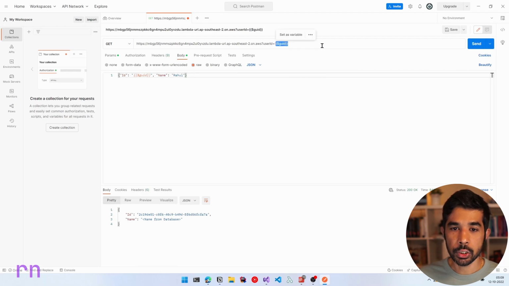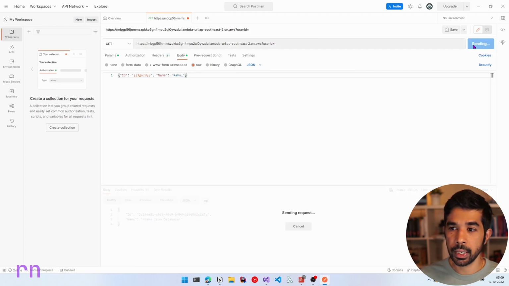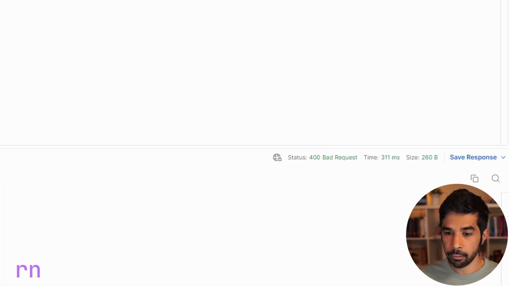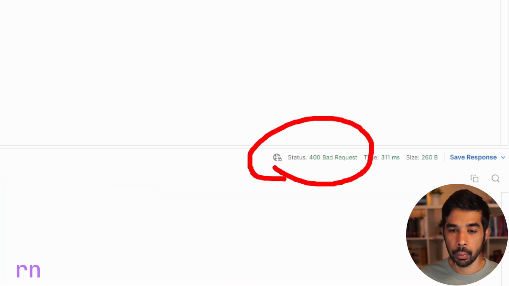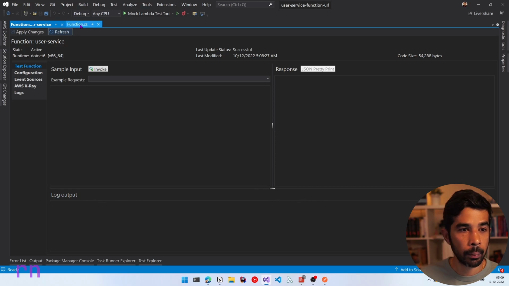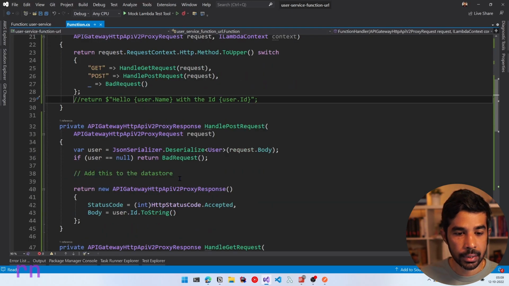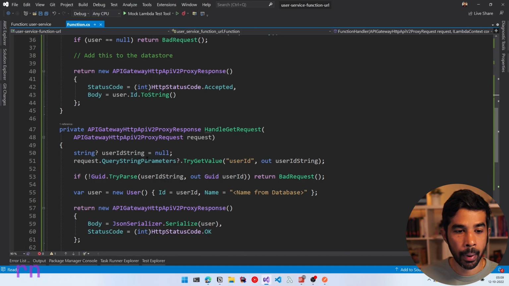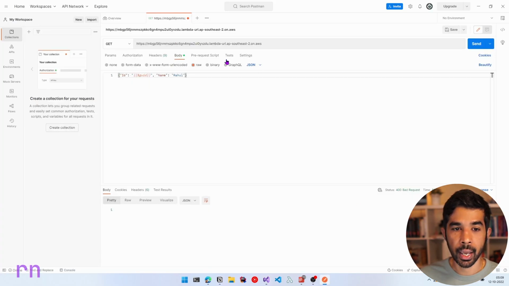Now if I miss to specify a GUID, so let's remove this and click send, this is going to return a 400 bad request because we did not supply a valid user ID inside the query parameter. Now even if you don't specify this whole user ID, we will get the same 400 bad request. This is because the query parameters would be null in that case and it would still return the bad request in our case, since we have handled for that. Now our get endpoint is working as expected.